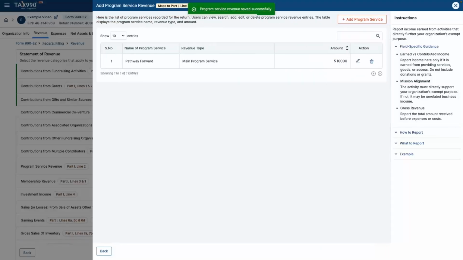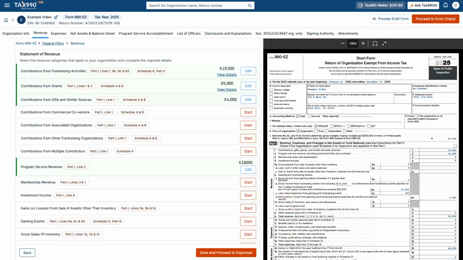Only include income that is directly related to your exempt activities. Do not include donations or grants in this section, as these are reported separately. Click Save when complete. Now enter membership revenue.